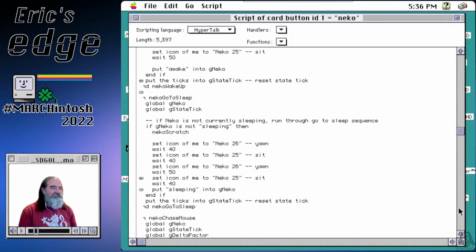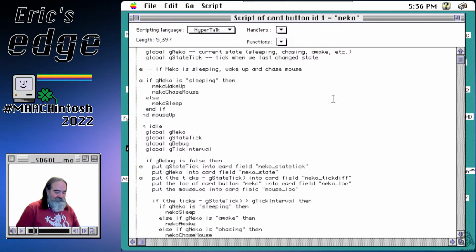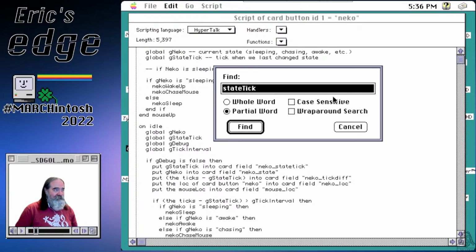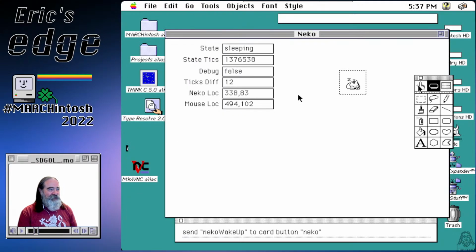Oh, to-dos. Okay. So I have a habit of sticking to-do in my code. Chase animation. So I've done the chase animation, but I'm not quite happy with it. One of the things that you'll notice with this is the path it takes when it chases you.